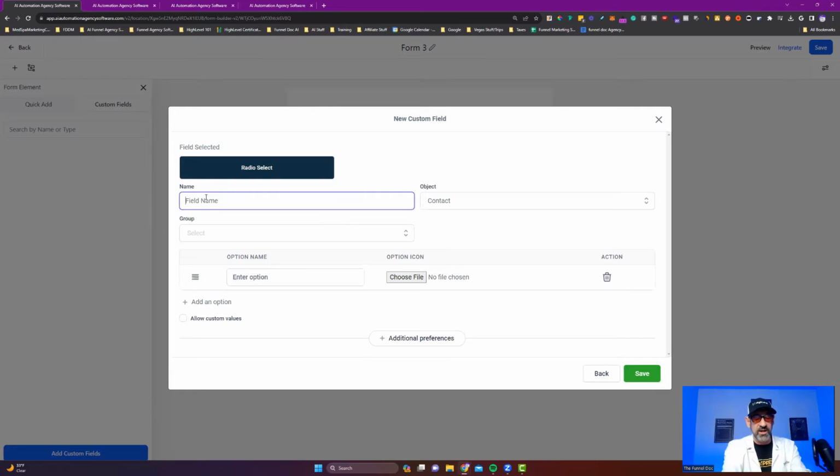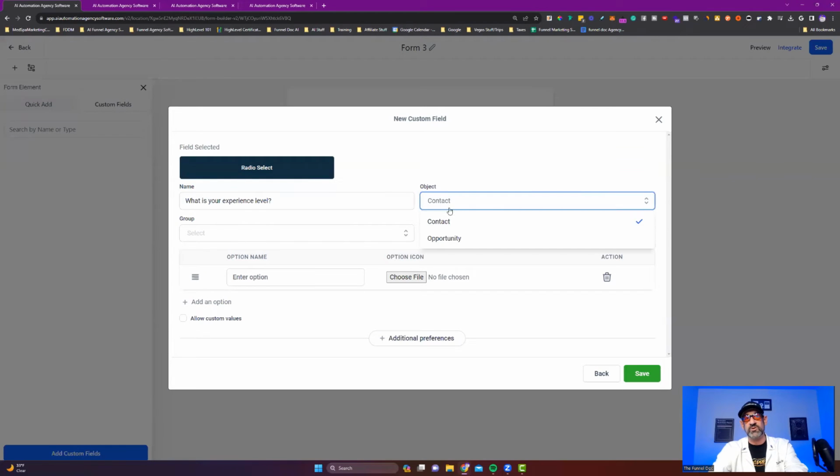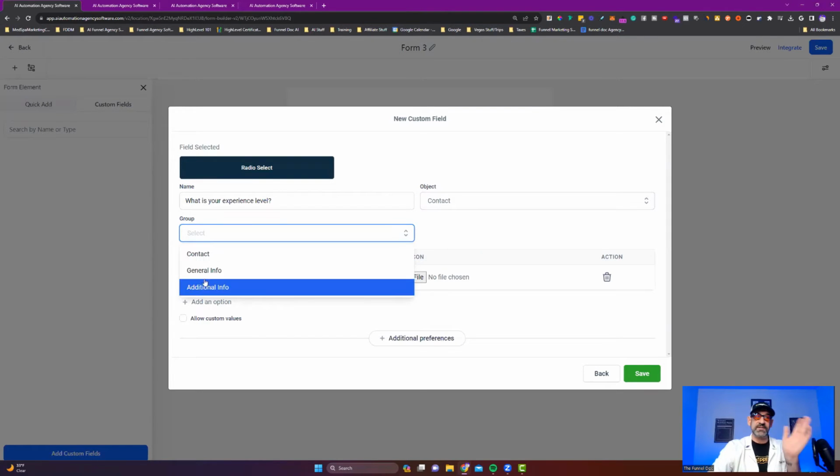So maybe you're doing a radio select here and you're saying, what is your experience level? You say something like that. Then you have to select what your group is. You also have your object, which could be contact or opportunity, whether it's assigned as a contact or an opportunity. And then group: is it contact, general information, or additional information?